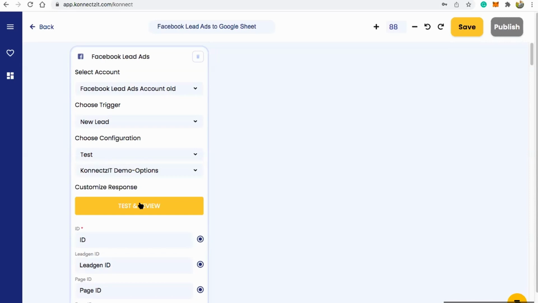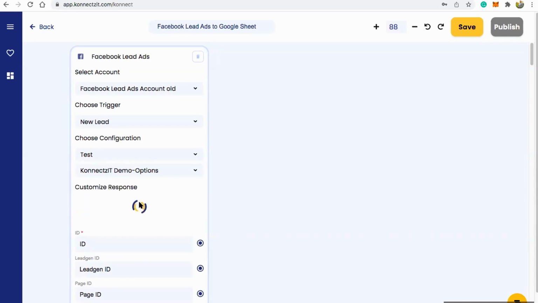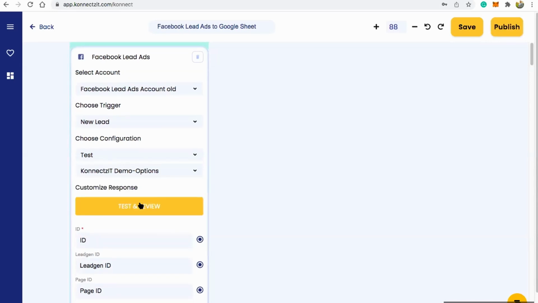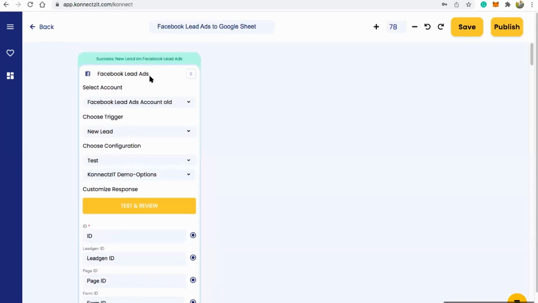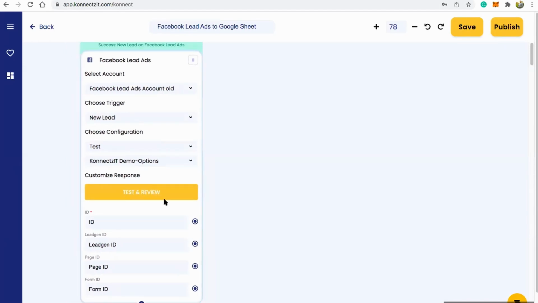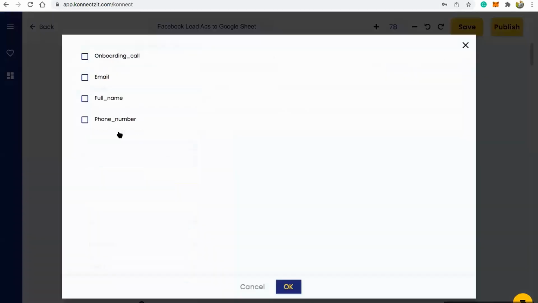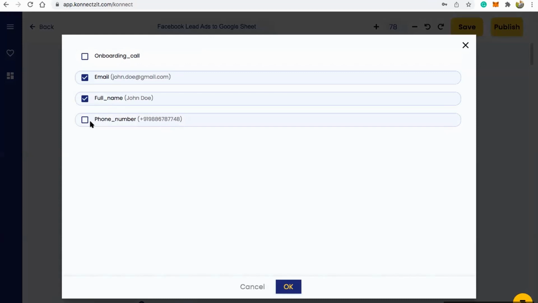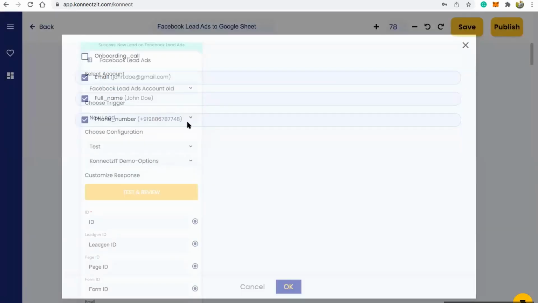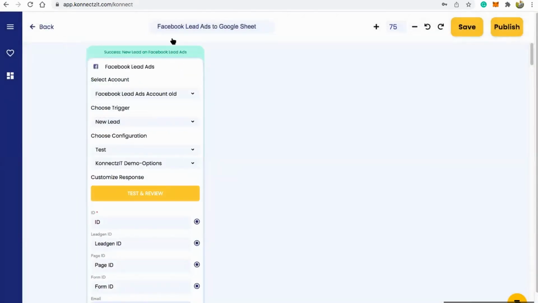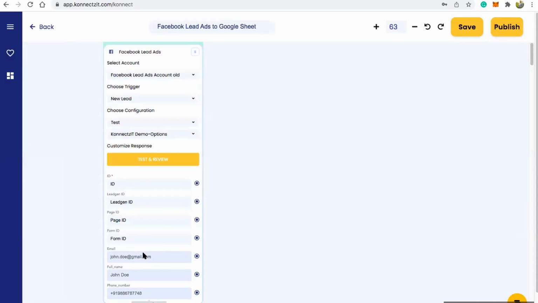When you hit test and review, this makes sure that your app is connected successfully inside KonnectzIT. And this plus icon is very important, where you can get the additional attributes which will be used for your form. These are the additional attributes that you can choose and select for your further automation. So I'm going to do that. Whatever additional attribute you selected will appear at the end. You can use this for further automation.